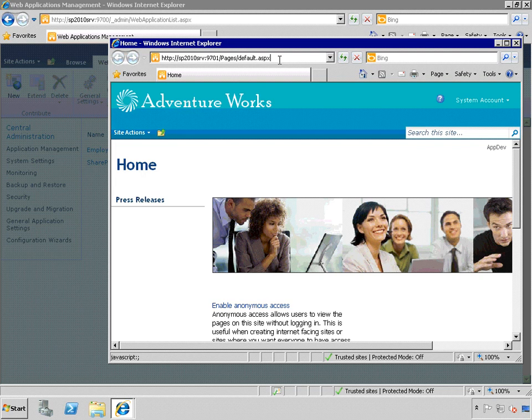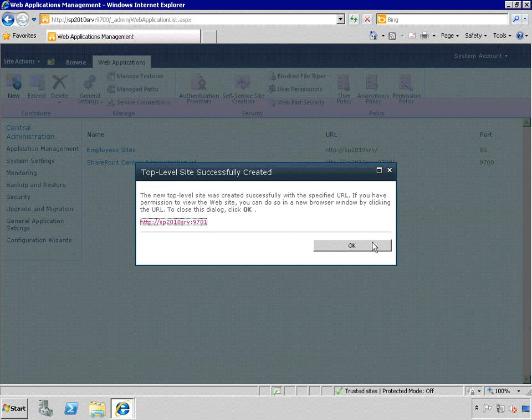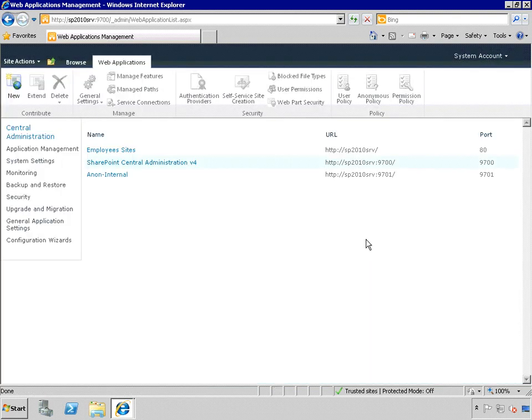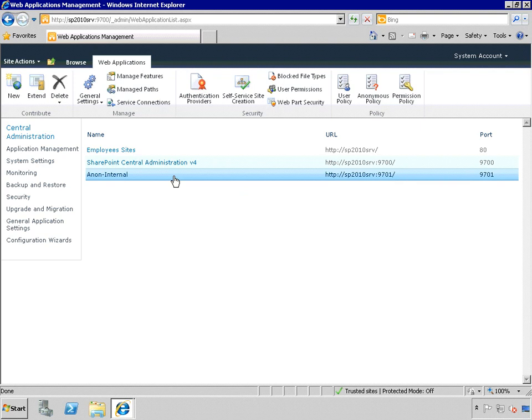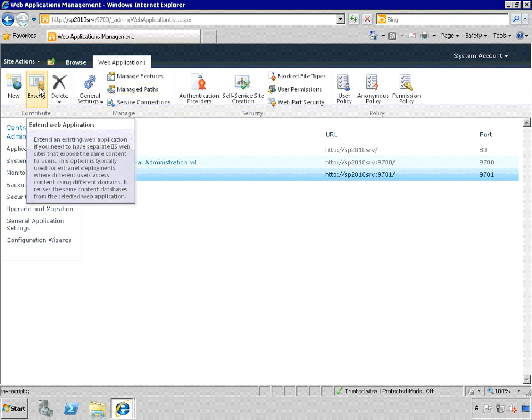We're going to extend this web application, and we're going to use port 9702 next time. You will most likely have specific DNS names, but for demo purposes, we're just going to use the server name and port. Minimize the screen, and then click OK at the top level site successfully created. And now you can see we have our anonymous internal web application. To extend it, first highlight the web application and then click Extend.